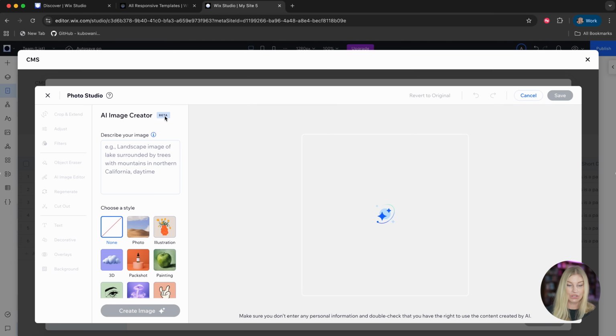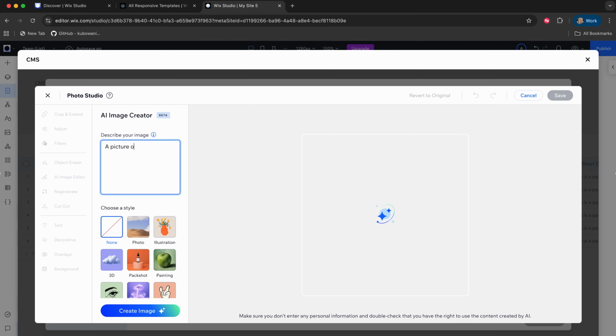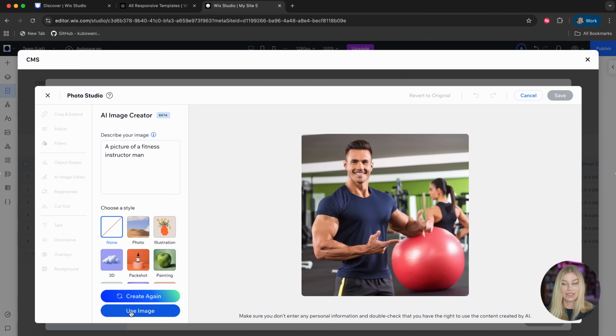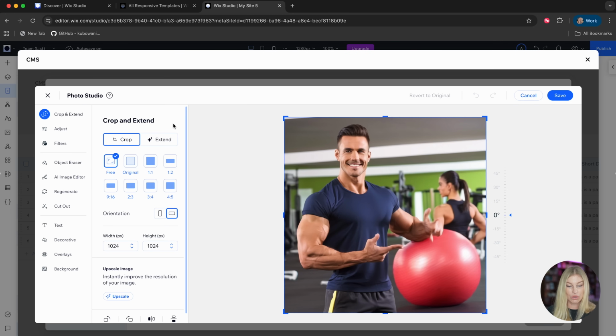You can literally just type what you want. So a picture of a fitness instructor man. Create image, and that will be created for you. Of course, you should have Bobby's picture for real, you know. Great. So here is our alleged Bobby. Let's use the image. You can crop it, you can extend it, you can add filters. There's so much to do, so feel free to explore that in your own time.